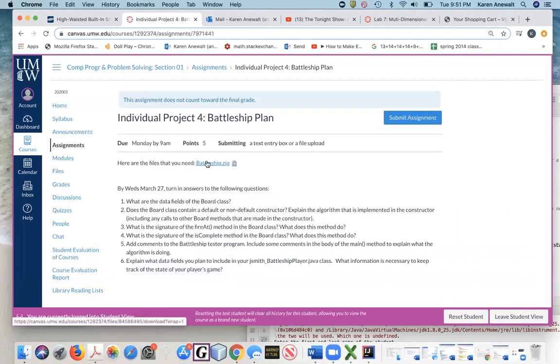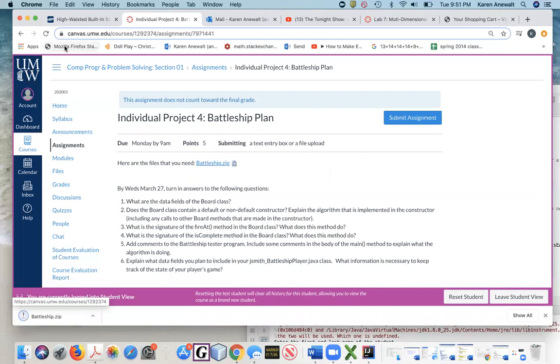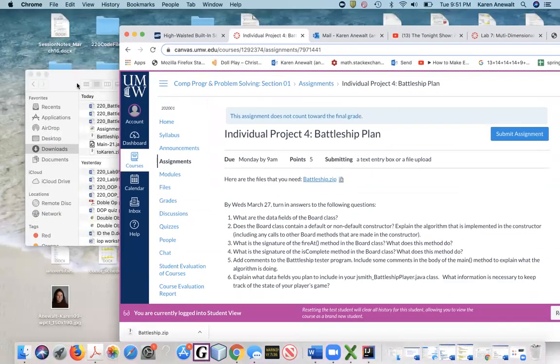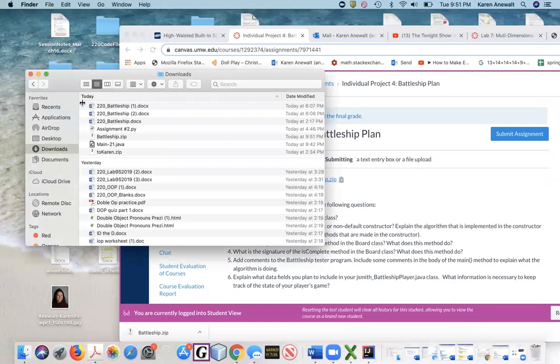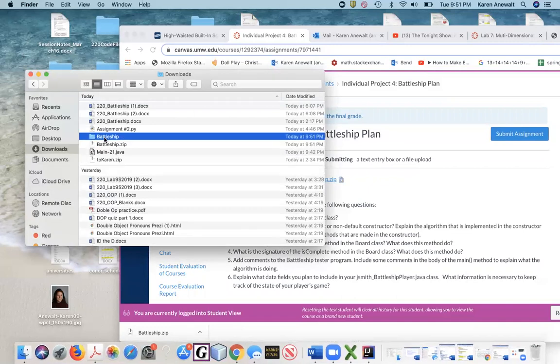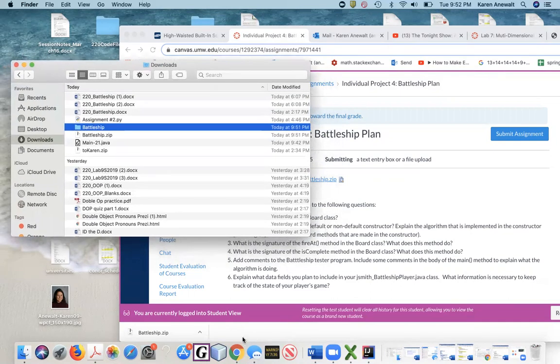And then in there, it has a link that says, here's all the files that you need. You want to download those. Just clicking on it downloads them. And that's going to put them in my downloads folder. So I'm going to go over to downloads, and here's my file battleship.zip. So I'm just going to double click on that, and it's going to open right up. It makes a battleship folder. That's what I need in order to import it into IntelliJ.